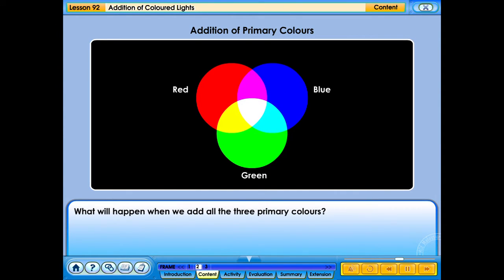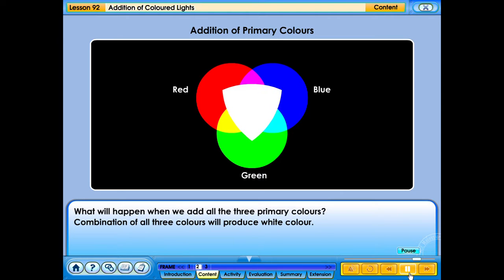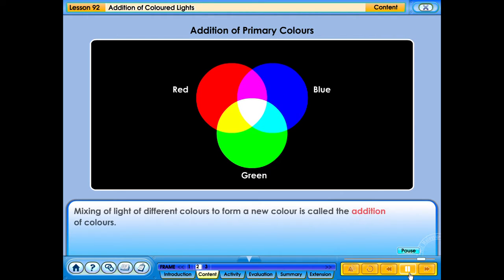What will happen when we add all the three primary colors? Combination of all three colors will produce white color. Mixing of light of different colors to form a new color is called the addition of colors.